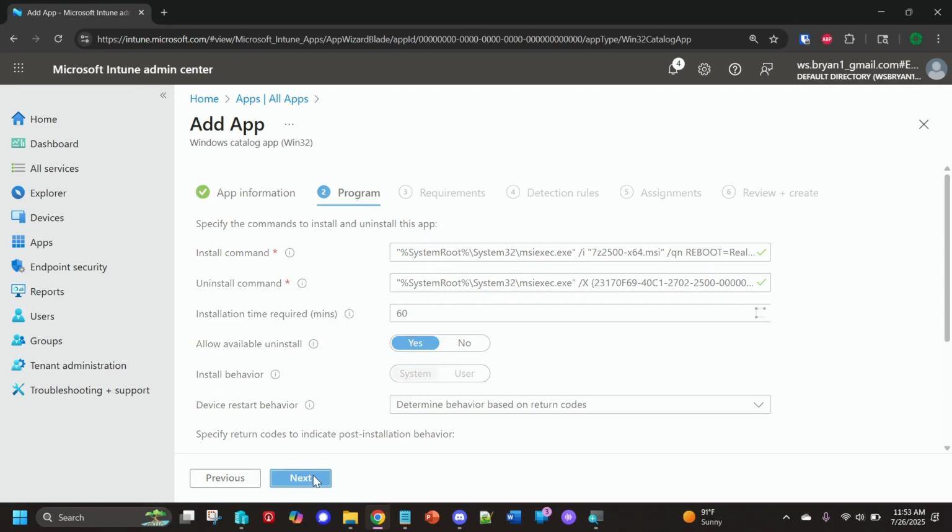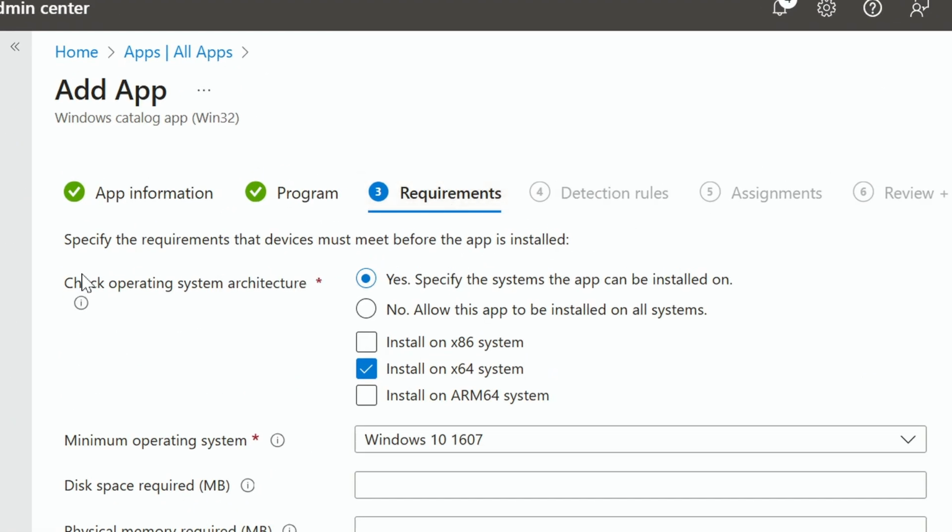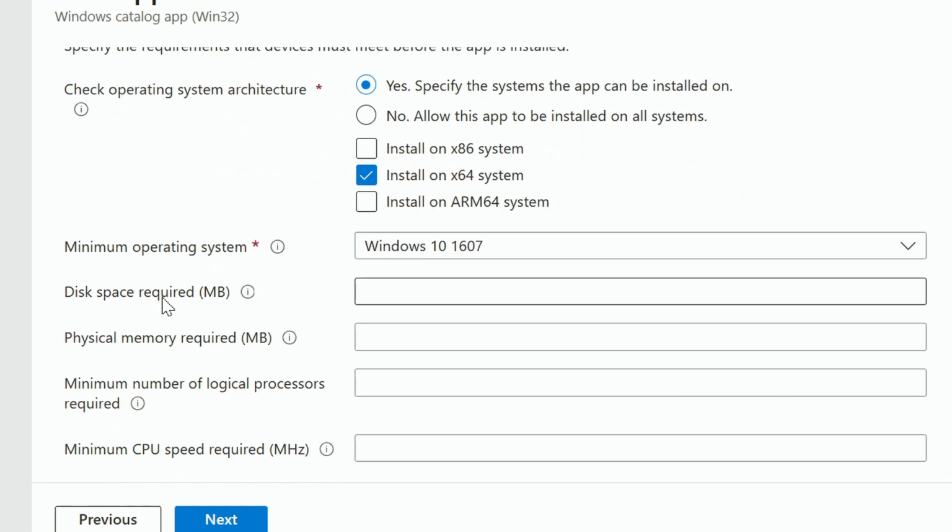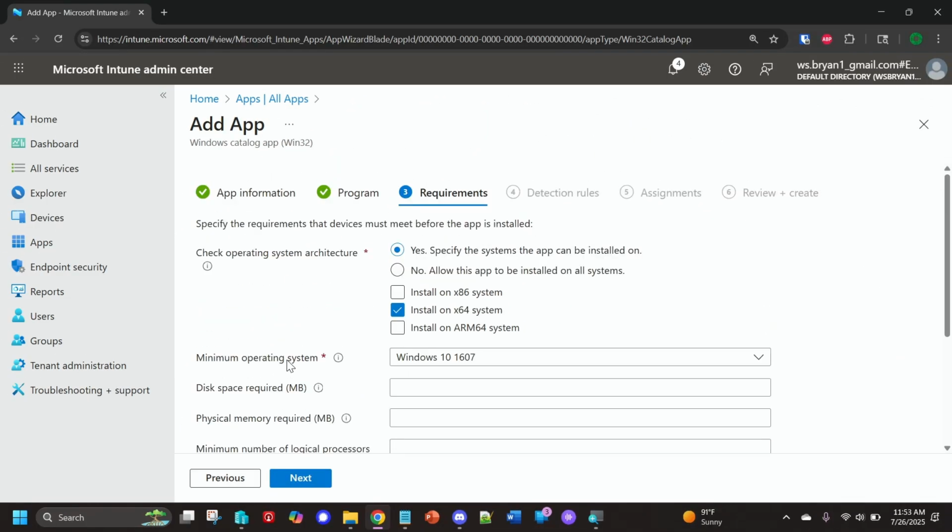Then we'll choose Next. And we have the requirements. We're going to ask, hey, what do the devices need to meet before the app's installed, right? So check the operating system architecture. And what is it that we're checking? What is the minimum operating system? Do we want to add a disk space that's required, physical memory, right? Different attributes of the requirements that we can configure.